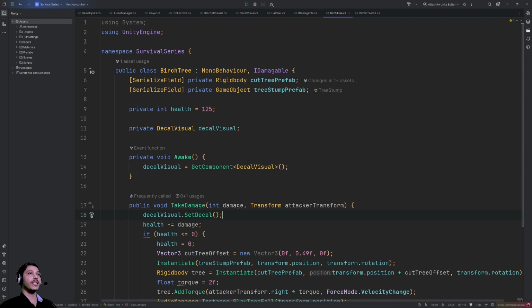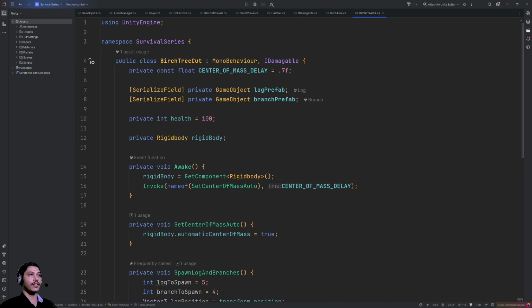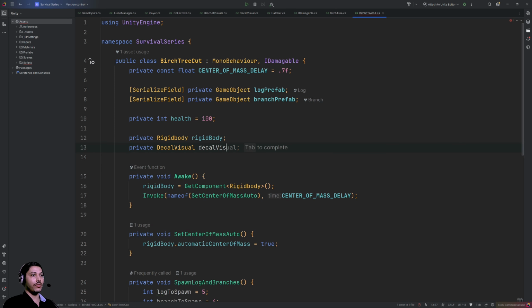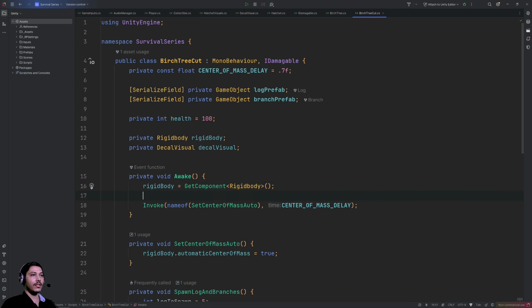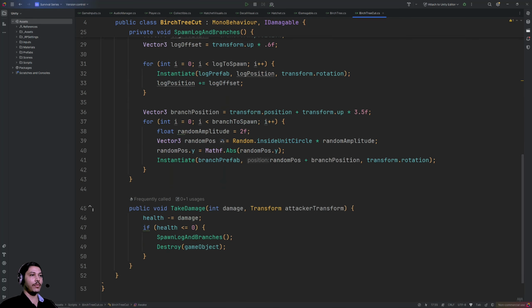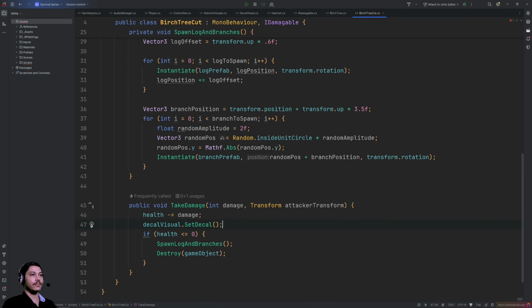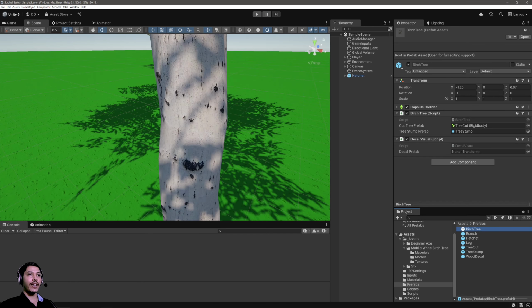And I want to display the decal on the Birch Tree cut as well, so again same thing. Let's grab the reference here, private decal visual. On the awake, decal visual equals get component of that decal visual, and when we take the damage, simply go decal visual dot set decal. Then for our Birch Tree prefab, in the decal visual we will have this decal prefab slot, so let's drag our wood decal here. And same thing for our tree cut version.